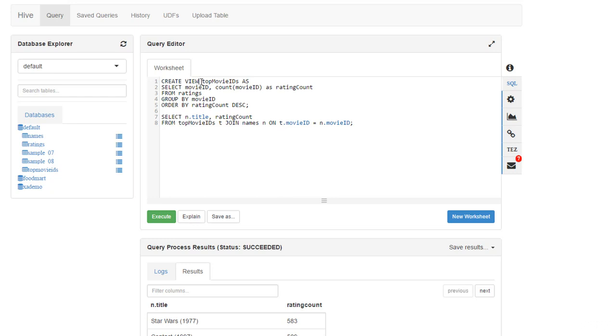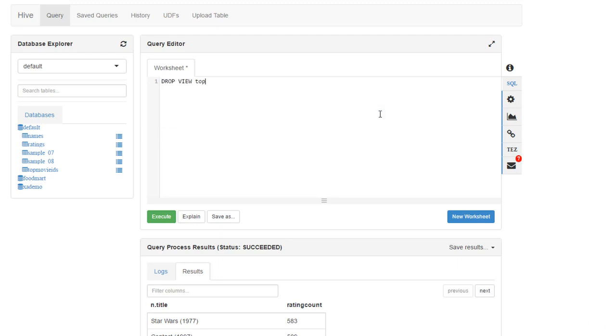If we were to say create view if not exists, that would tell this query to actually only create that view if it doesn't exist already. Otherwise, if you were to run this script, it would actually give you an error saying that, hey, this view already exists. But just to clean up our mess and not leave that around, we can say drop view top movie IDs, execute that.